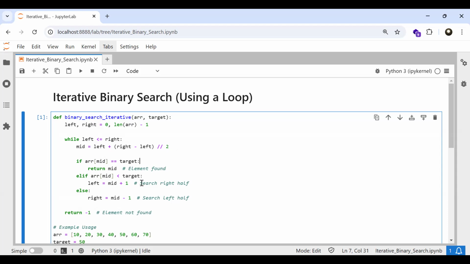So now we are checking if the middle element is the target. If array of middle element equals target, we return the index mid. This means that the element is found in the array. And then we decide the next search space.